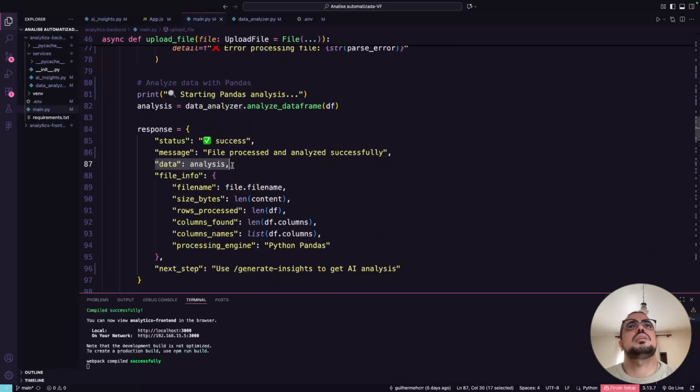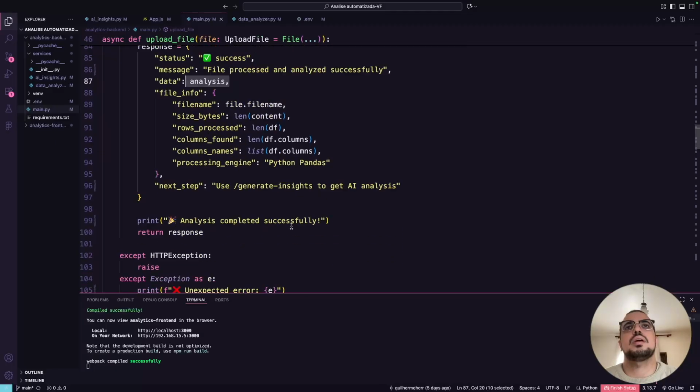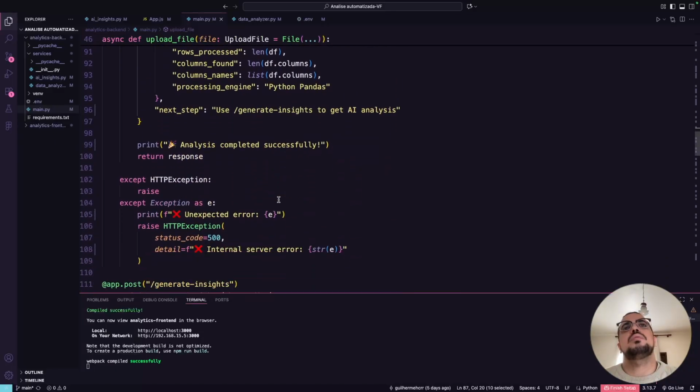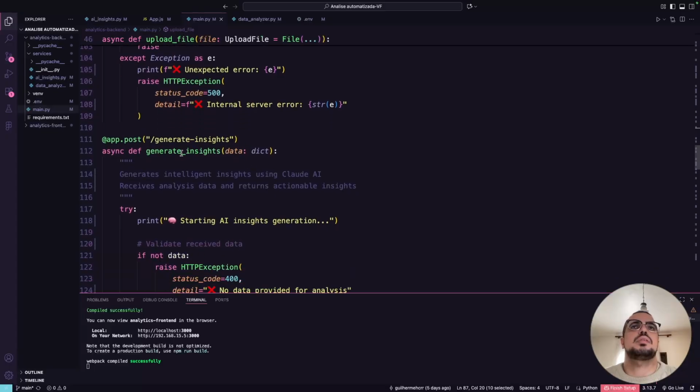See here that we return it under the name data. We also have other information that I think is important, like file name, size, rows, column names, and all these things. After we return this JSON, we call generate insights, which is another endpoint that will generate all the insights that are important to us in the system.